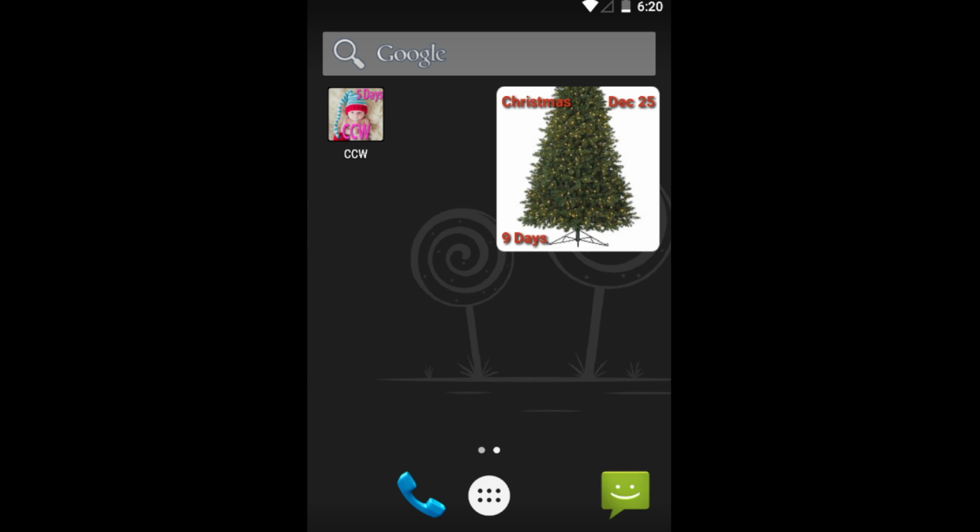Customizable Countdown Widget is a widget that counts down to a special date such as an anniversary, birthday, graduation, wedding, TV show, movie, or any other special event. You can set a custom background from a picture on your device, and you can resize the widget. There are many other options you can set.